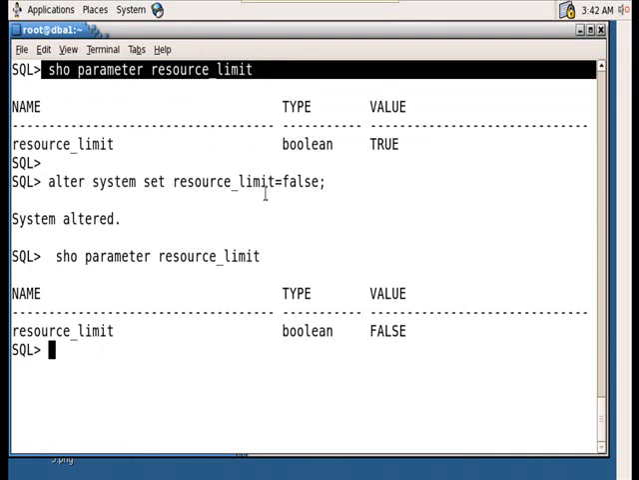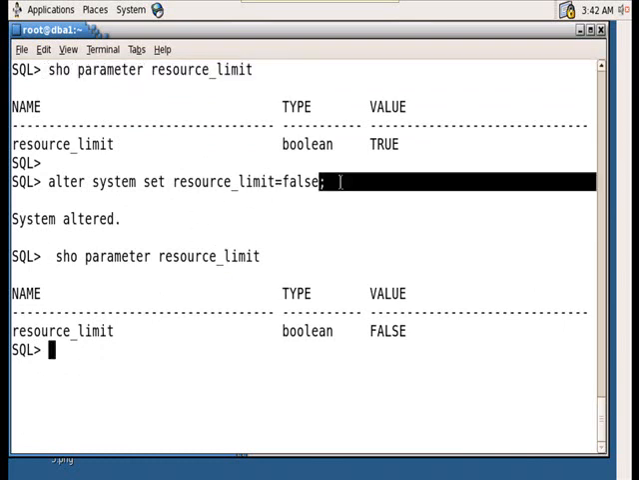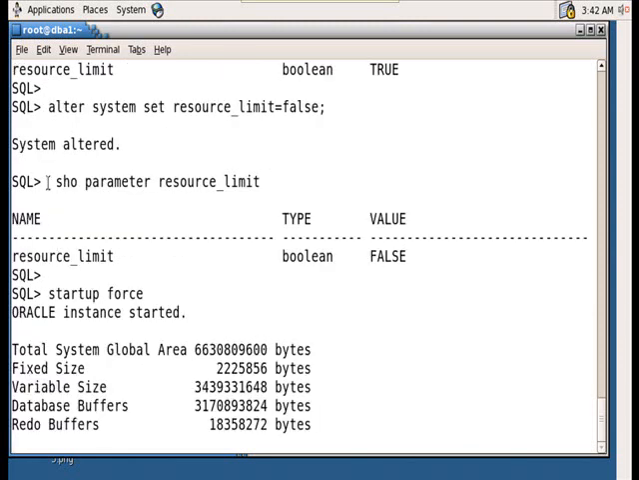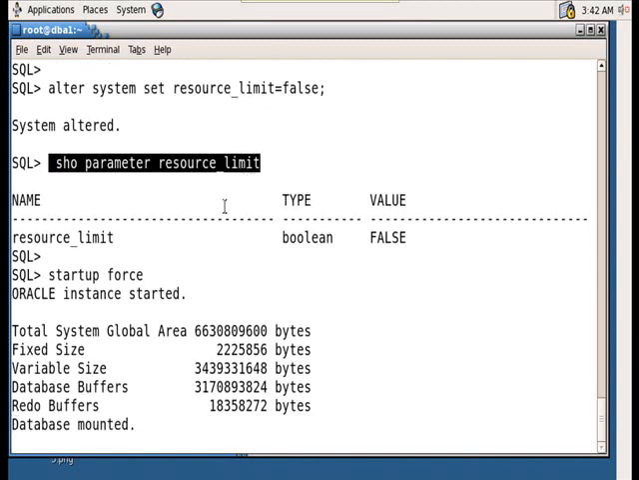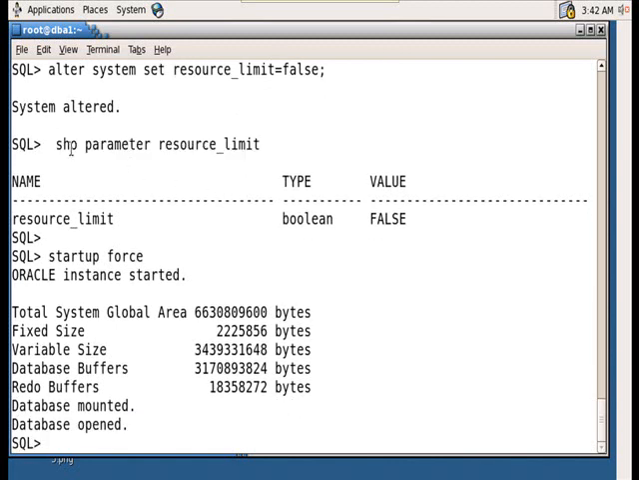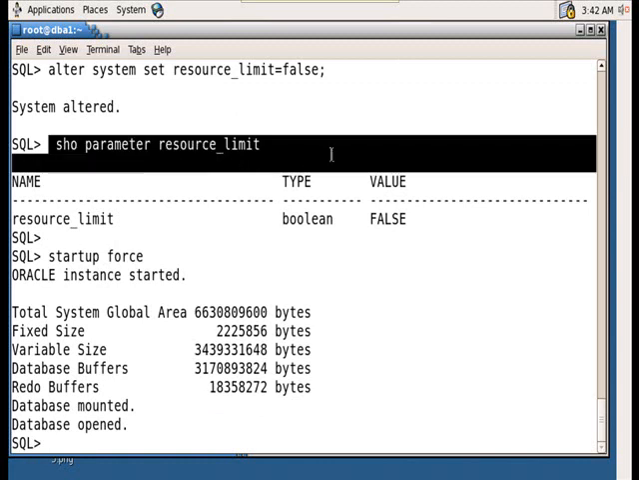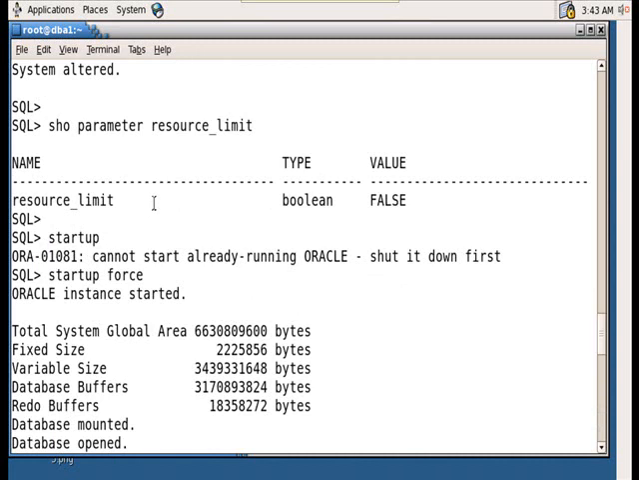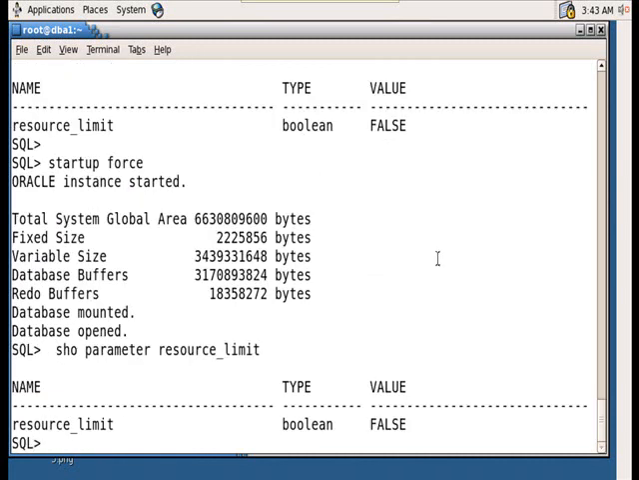The value became false. Why? Because if I don't mention anything, by default scope equals both. That means whatever value you have changed will be true in the current instance and also in the future instance. I will give the same command. I have closed my database and started the database again. If I give the same command again, what will happen? Let us see. So this is about alter system, and how to change the values using alter system.